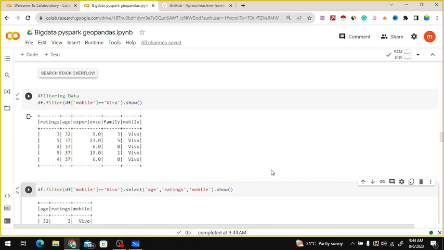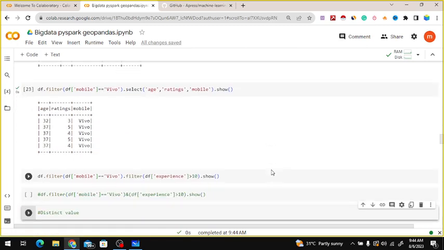So the df dot filter method, filtering records based on conditions, is a common requirement when dealing with data. This helps clean the data and keep only the relevant records. Filtering in PySpark is pretty straightforward, and we can run the filter functions.